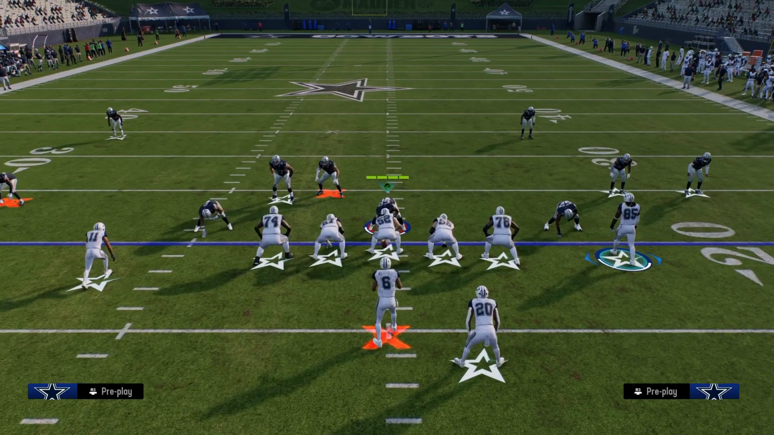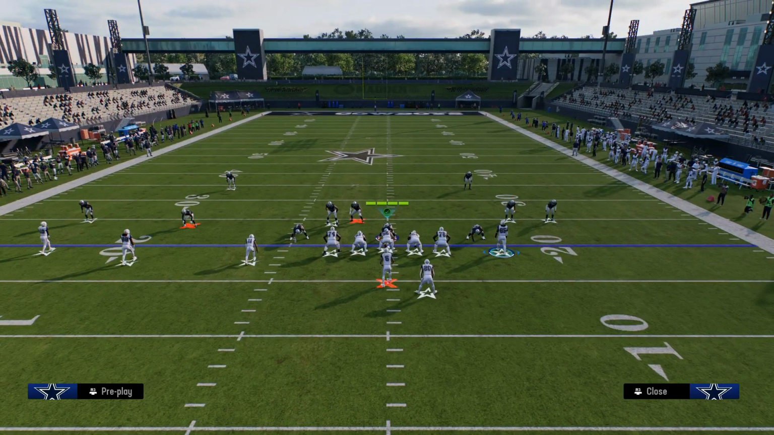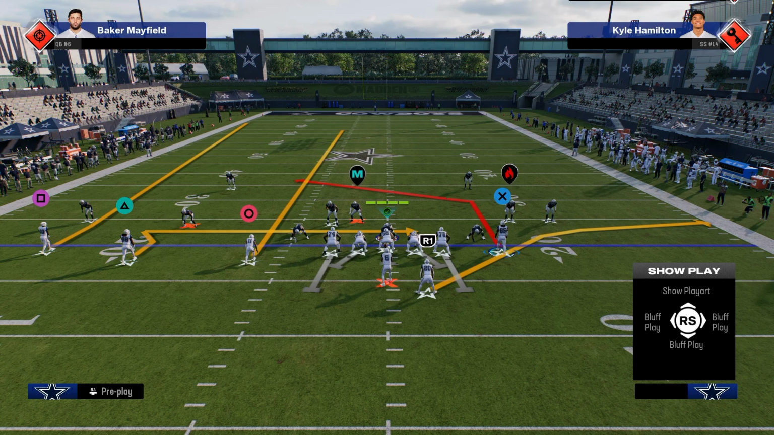Another thing, you could do a lot of different things. You could go with double fades like this. You could leave the play, literally just streak this guy and call it good. You could put the running back on a streak. There's a lot of things you can do, okay?